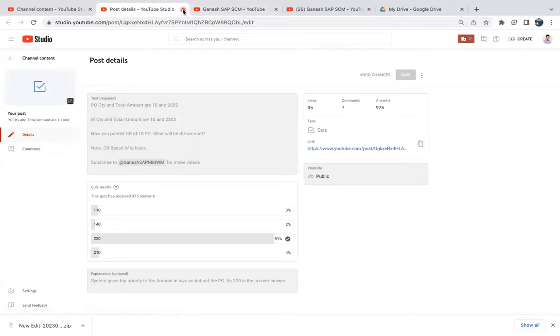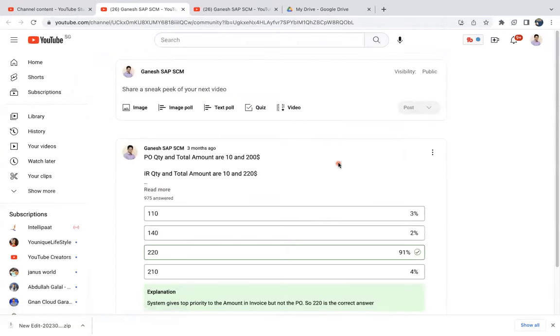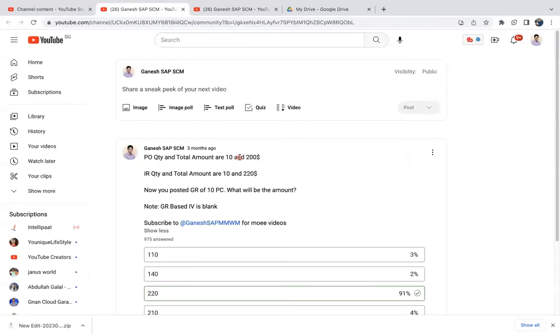The next question. PO quantity and total amount are 10 and $200. PO quantity is 10 and the total amount is $200, means per unit price is $20. IR quantity also is 10 and $220. So IR was posted for $20 extra, because the invoice receipt has come before goods.